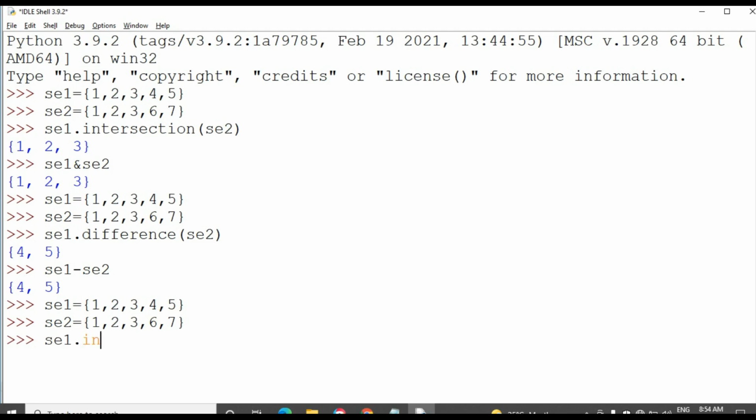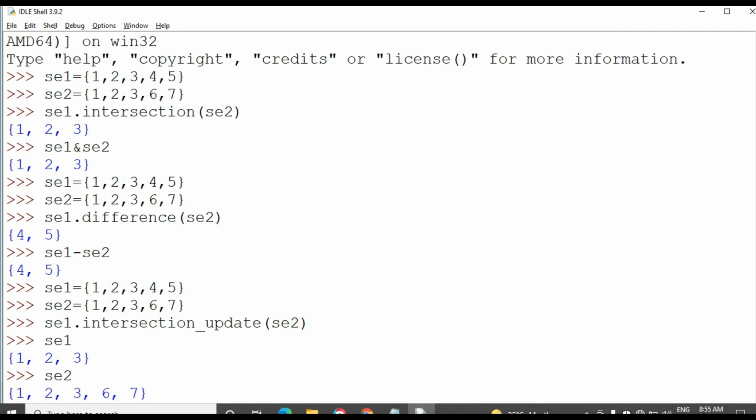Okay, set 1 dot intersection update, set 2. I want to display set 1. See, and again I am going to print set 2.